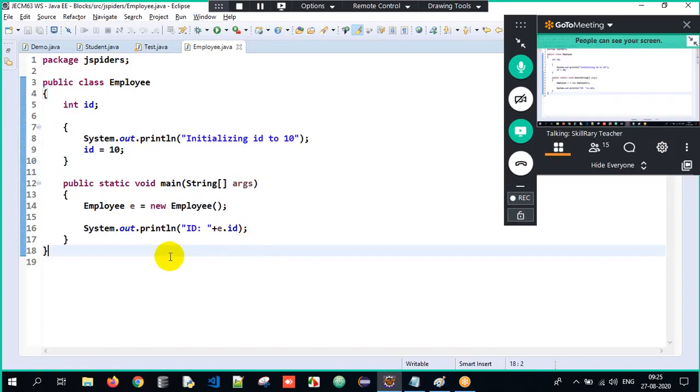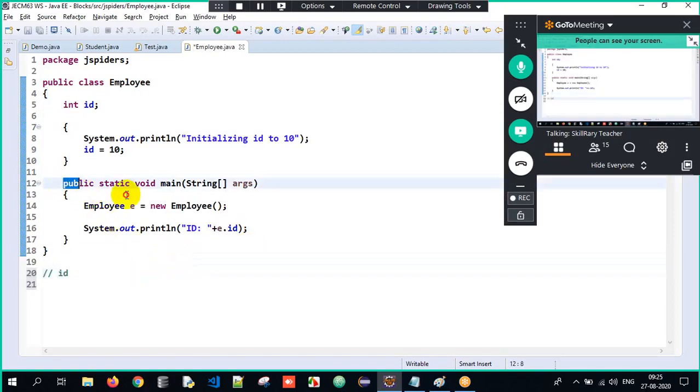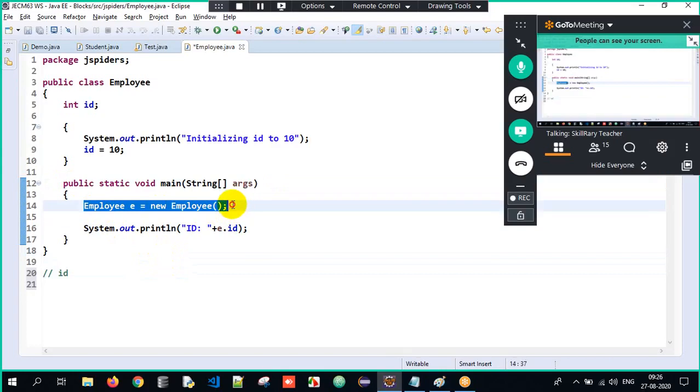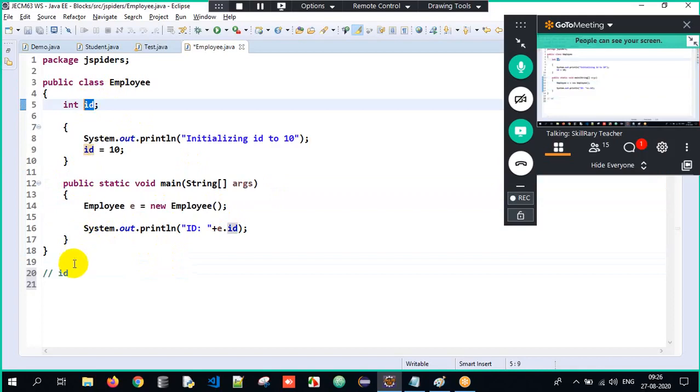First of all, see here, what will happen guys? The execution always starts from my main method. There are no static properties at all, so nothing will get loaded. It's all about non-static. Once I create an object, the id will get initialized to the default value 0.